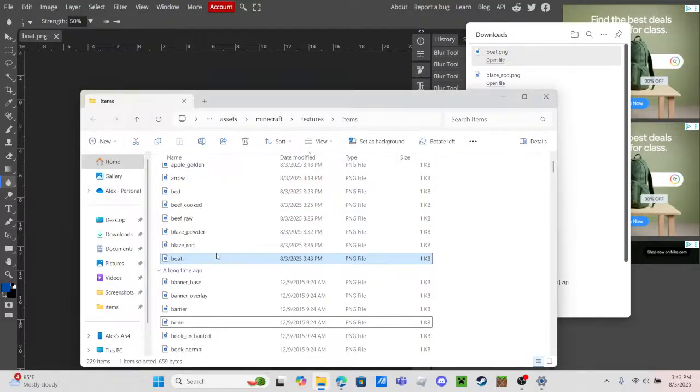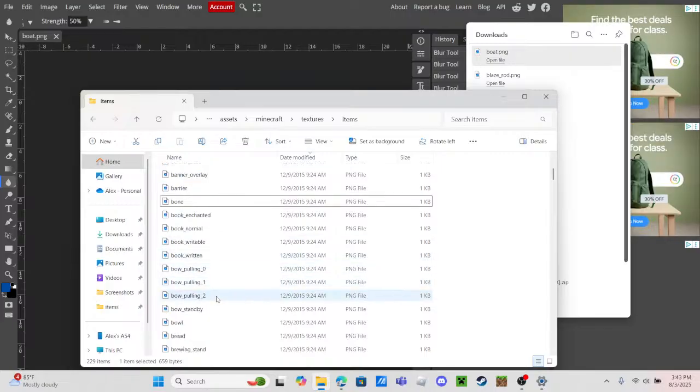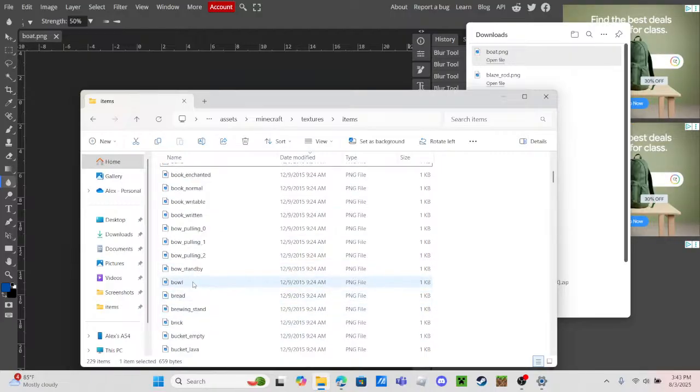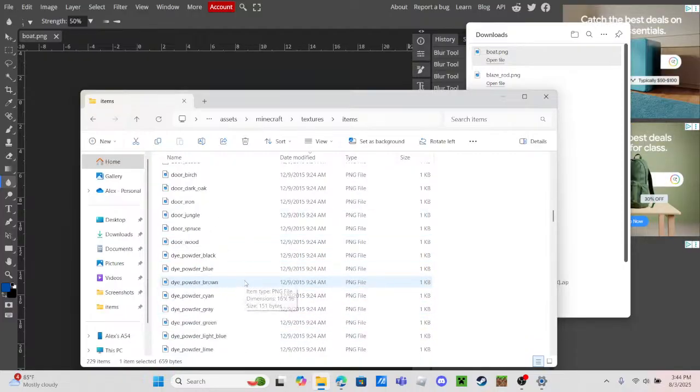Okay, boat done. Next is a bone. There's four books, four bows, and then a bowl, and then bread. I have to do all this, and then I can get to the exciting, like, diamond crap. Oh my goodness, this is gonna take forever.